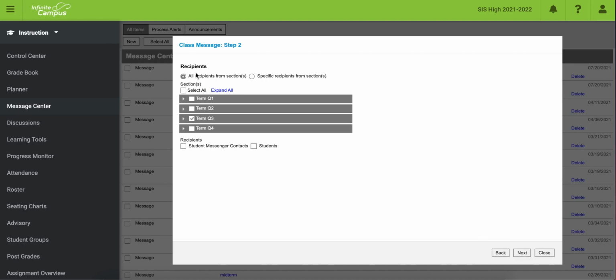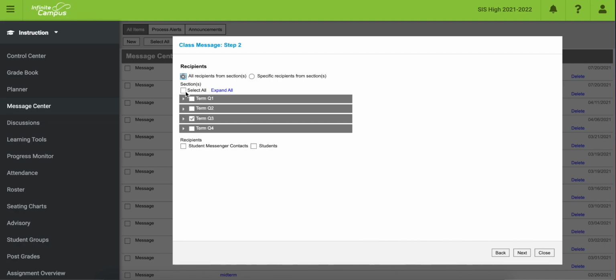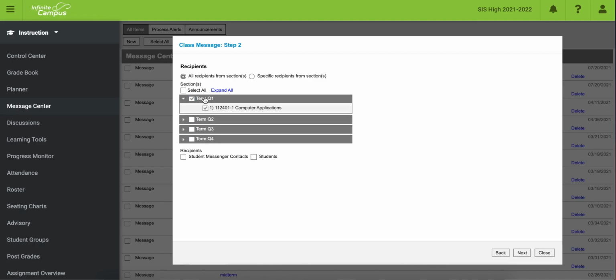Over here, you're going to select, after you hit next, the recipients. You have the option to select all recipients from sections or just specific recipients from sections. I'm going to select all, and I'm going to be working in term quarter one, and I only want to focus on this computer applications section here. So I make sure that I have the correct boxes ticked.